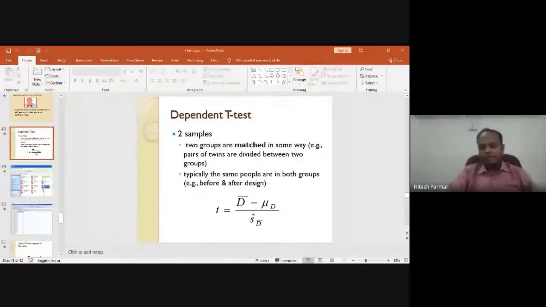Variable number one will be our dichotomous variable, and variable number two will be the scale variable. So we require two variables. One will be the nominal variable. The second one will be the scale variable, meaning either an interval or ratio variable. And then we can apply the independent sample t-test.